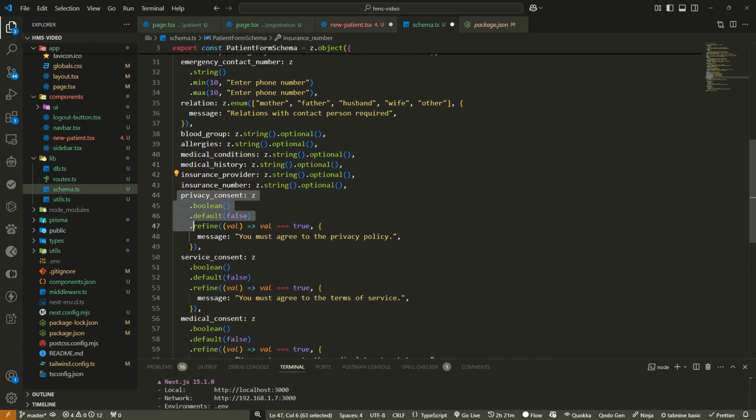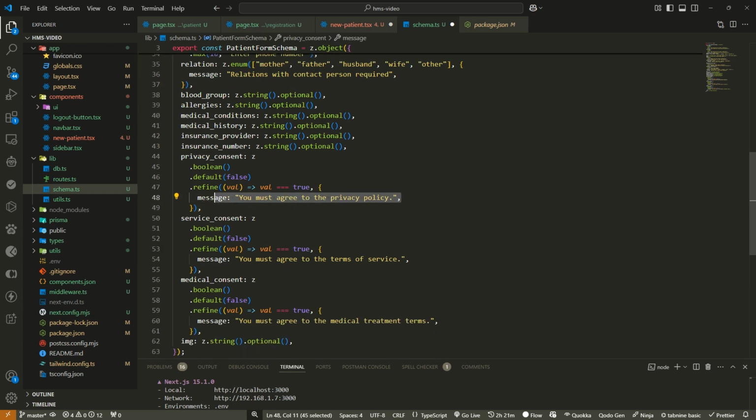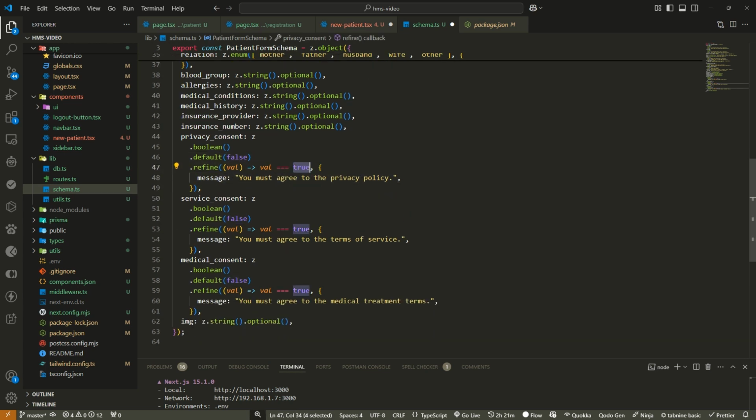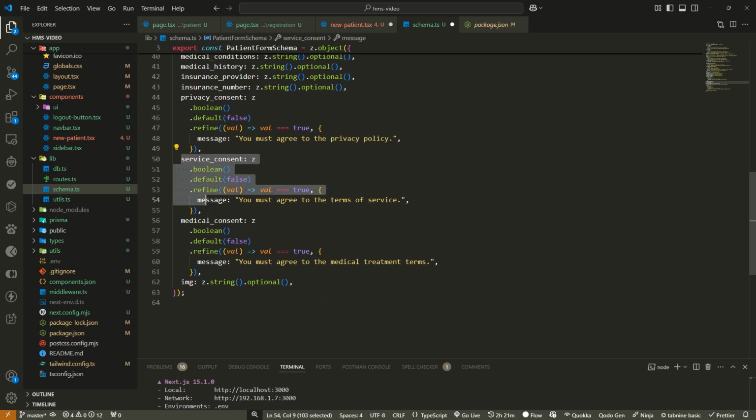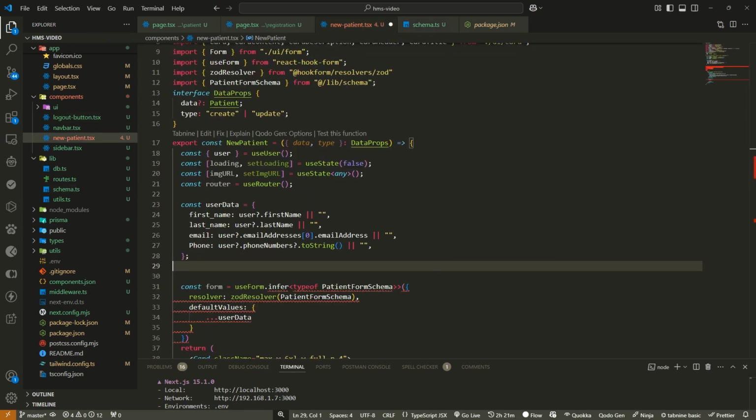But here are the consent fields. So we say that privacy consent will be a boolean and the default will be false, right? And we use refine to get the value and check if it is true. If we check the value and it is not true, we'll tell you that you must agree to the privacy policy. So you can send false, but it has to be true. You can use this for any other purpose you want to achieve. This is also the services consent and also the medical consent. And now we have the image, which is also a string and optional. Great. So now we can come back here and continue.